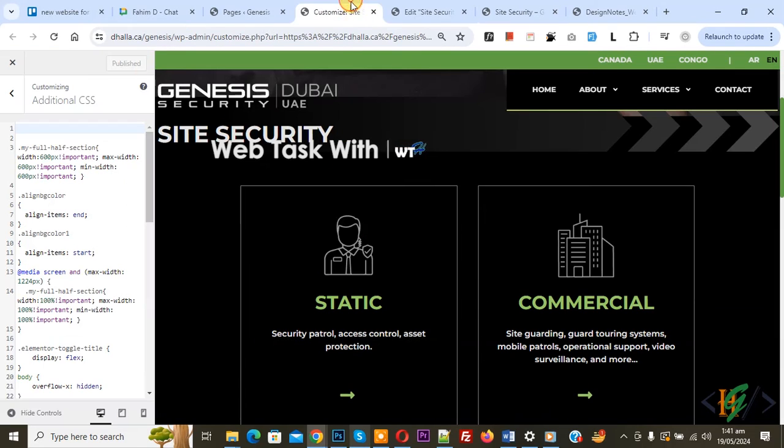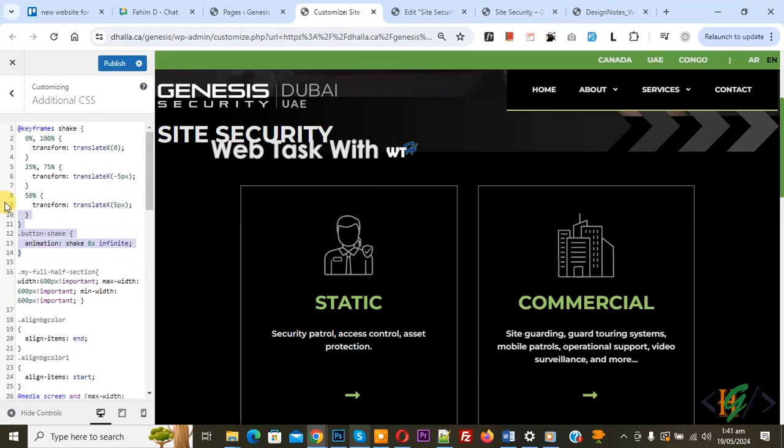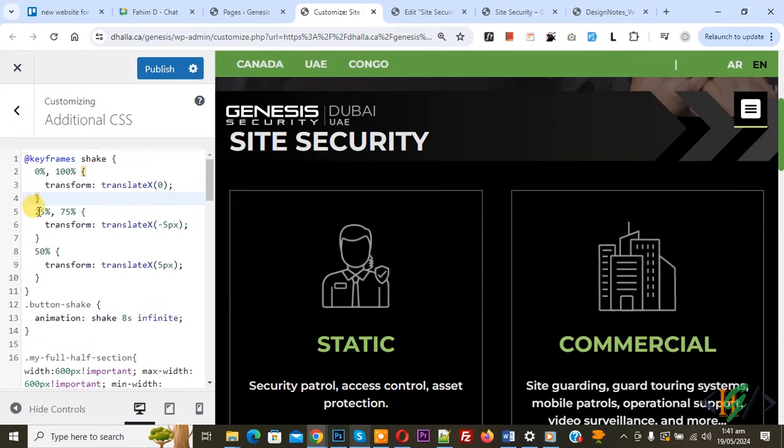Now go to customize section and we are in additional CSS. Now paste, and you will find this CSS in video description or in comment section. And then you see at the rate keyframe shake, and then you see percentage. So we are using transform, and then you see translateX -5px 5px. So you can add number according to requirement, and then you see custom CSS class we added in button.